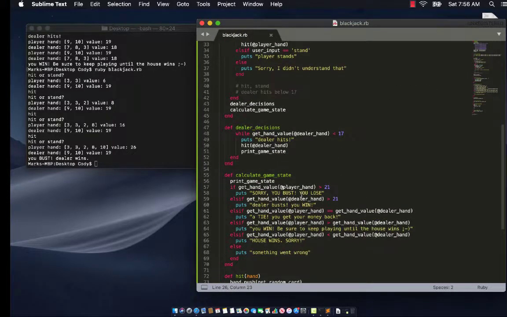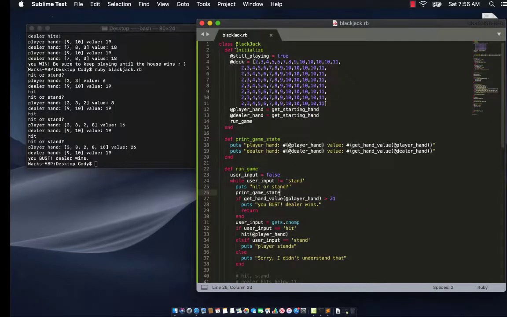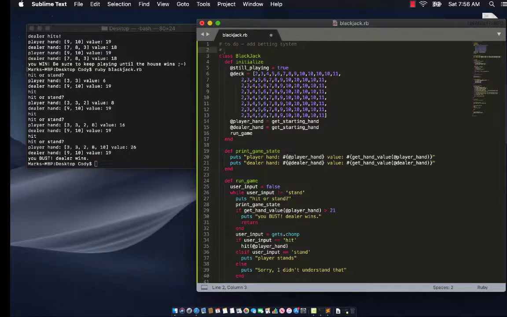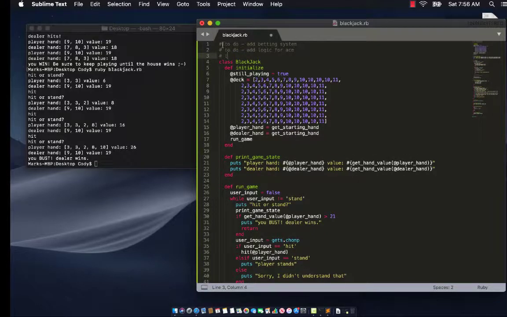I'm not sure what else I would want to add to this. I guess going forward, you could add, to do, add betting system. What else could you do? To do, add logic for ace, for ace being 11, and does it count as 1 or 2? I guess 1. To do, add logic for splitting. So if you wanted to take this to the next level, that is definitely what you could do.